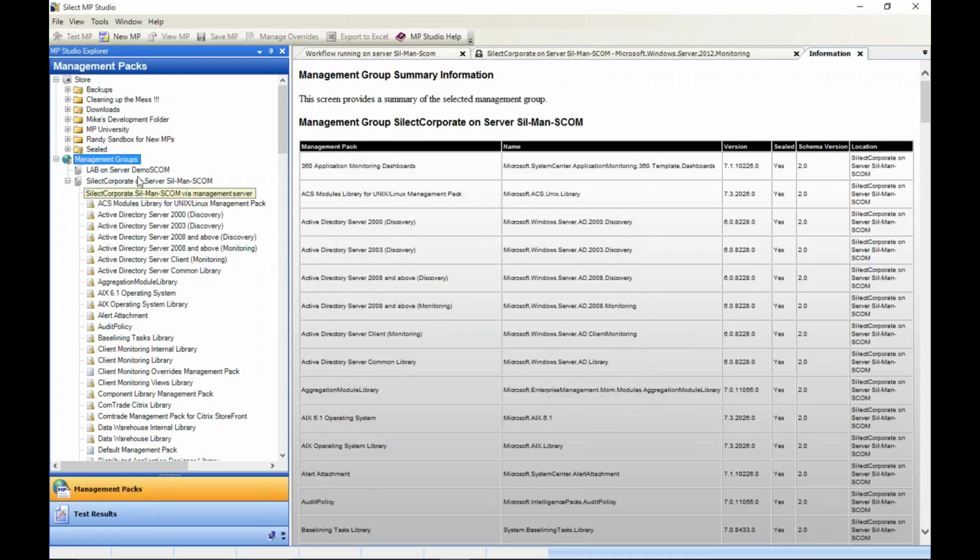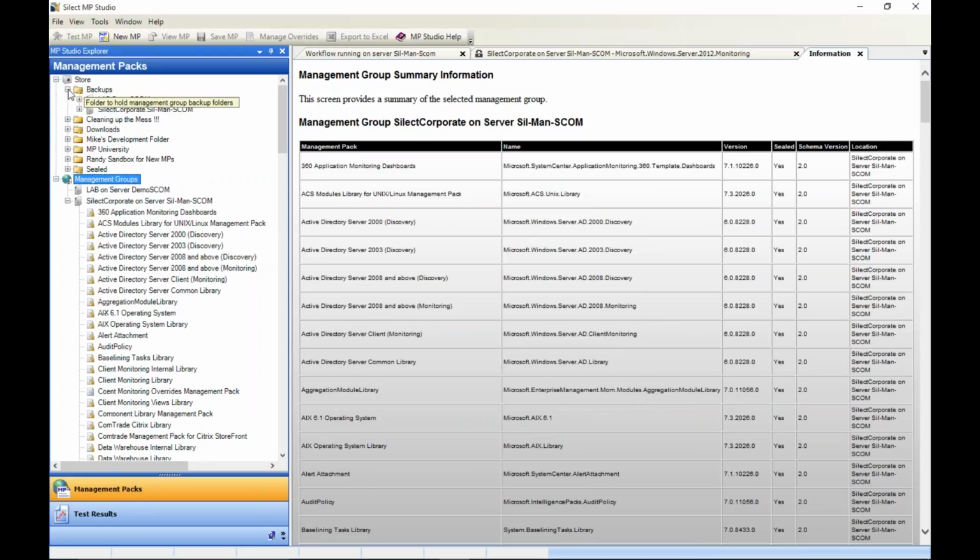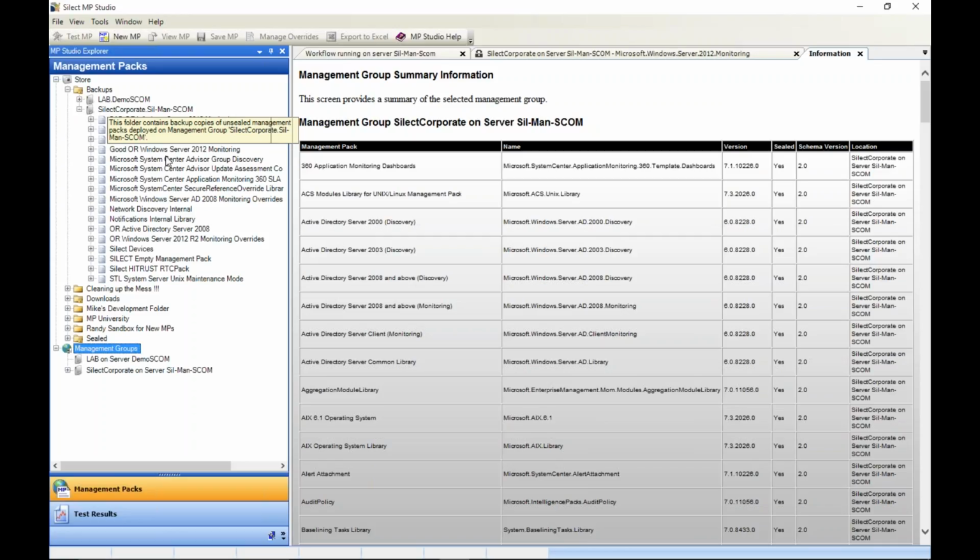And what happens when you back up a management group is it's going to, guess what? Here's a backup folder in the store database. And you can see the same 2 management groups are there. So that's my backup folder. And in here, let's just look at my corporate environment. And you can see I've got several management packs.